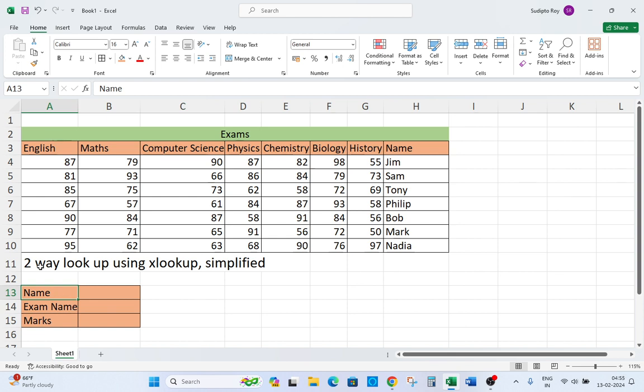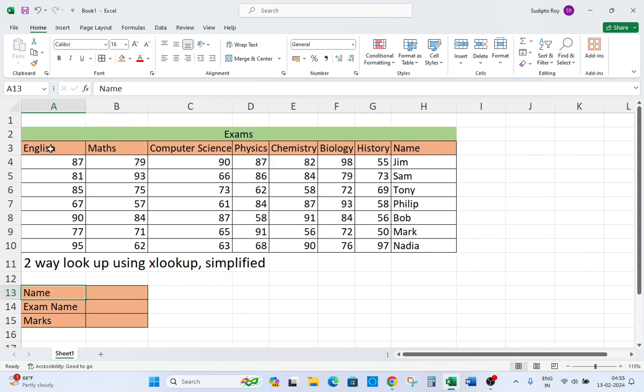Now, we're going to have a short look at the XLOOKUP function, a simplified version, which you can see here. We have got the name of the exams here, and the subjects of the exams here, and the name of the candidates is just on the right of the lookup of the exams.